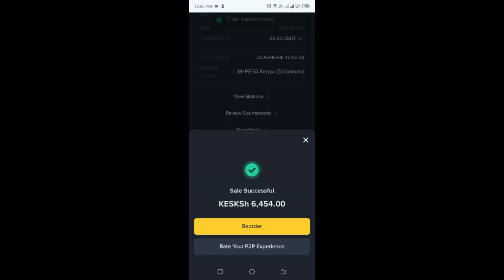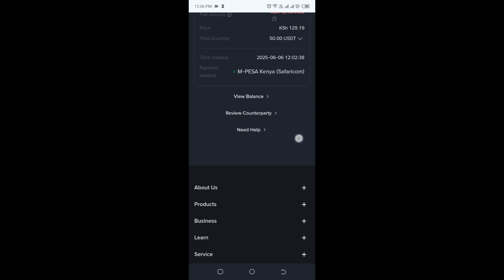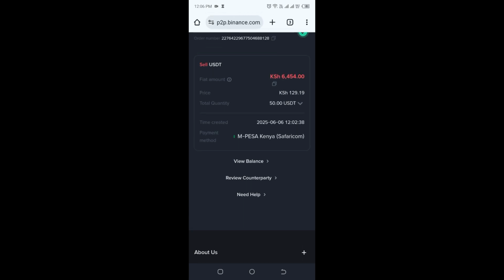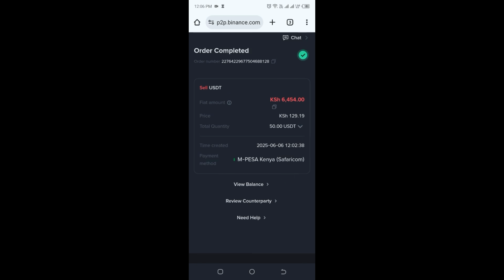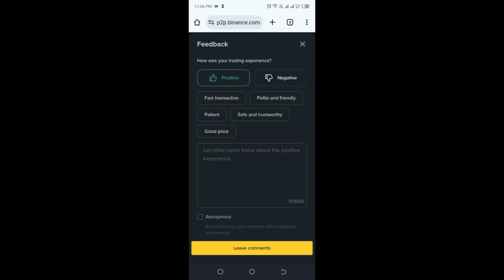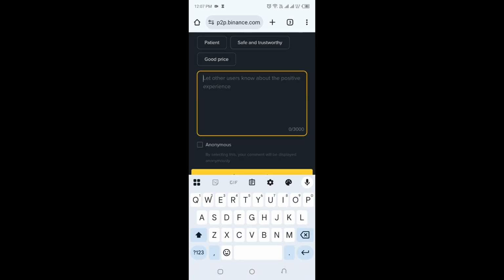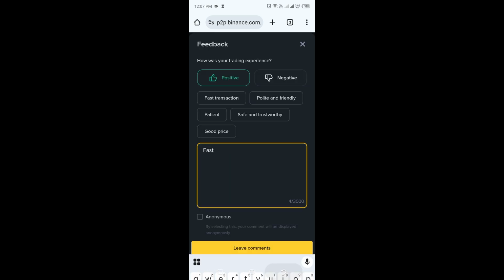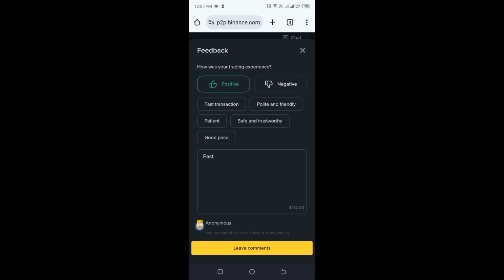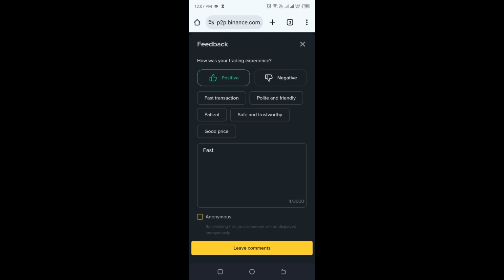And that's it. The sale was successful. You have sold 50 USDT at the rate of 129.19. You can reorder or just proceed with your activities. Also, you can review the counterpart. For him, you can review him positive and also fast. It was fast. Oh no, not anonymous. Let him see our name.